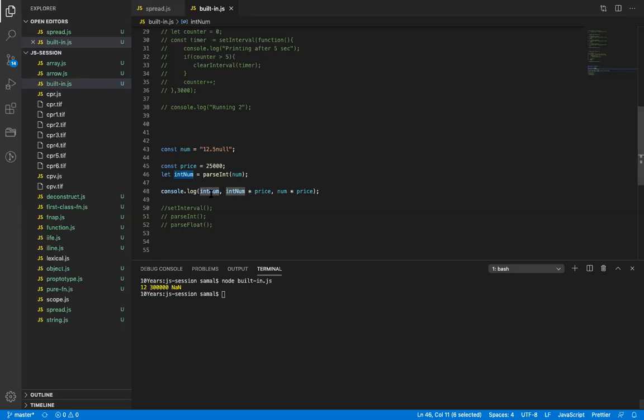This one worked because this is converted into a number value, which is 12, and that is why it is returning 300,000. And this one is NaN because this is not a number. If I do the same with this, let's see what happens. I still get it, right? So parseInt strips out the non-number values and converts into an absolute value, which is a number.